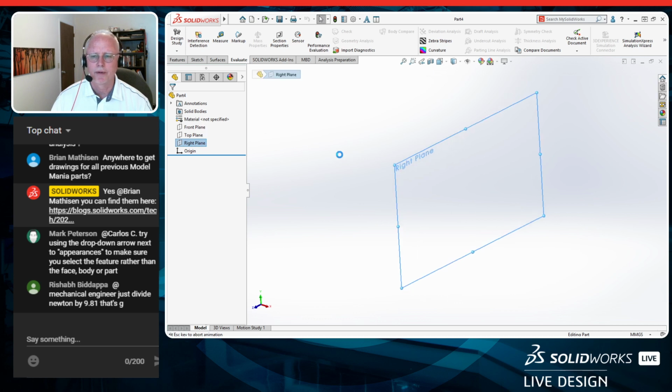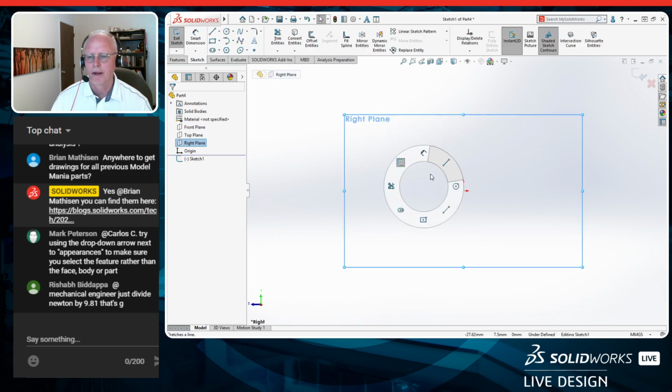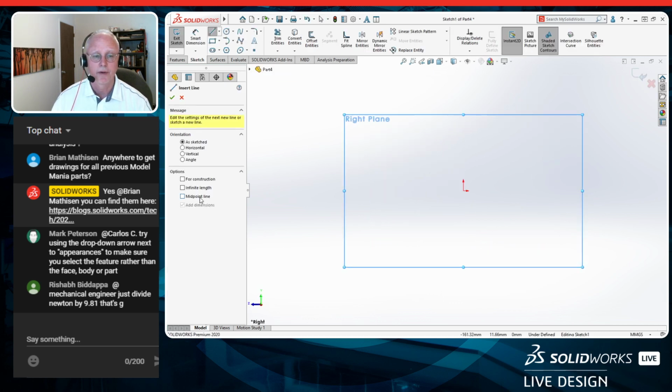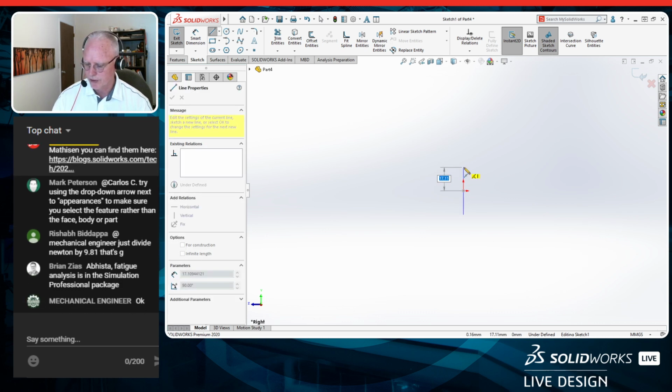I'm going to do this on the right plane and draw a line. One of the things I'm going to do is choose the midpoint line. Don't use it often, but when I do use it, it's handy. So I just keyed in 12 from midpoint to the end, and that doubles it for me and puts 24 on there.